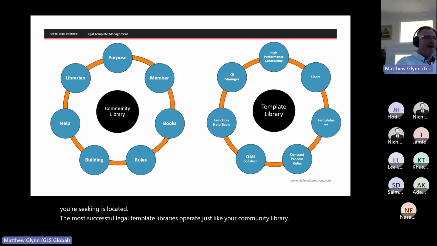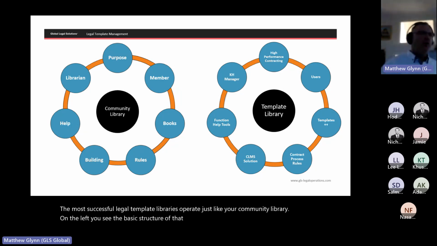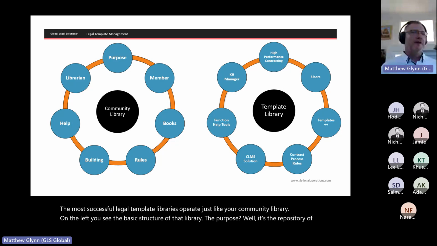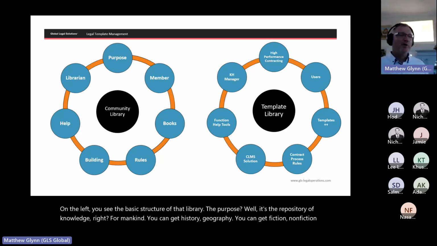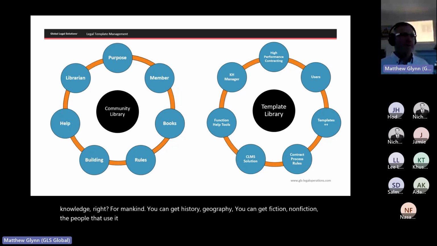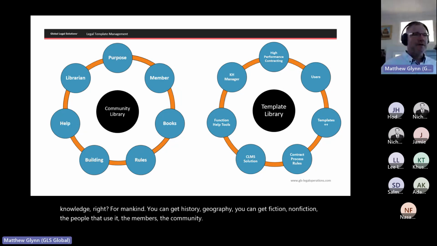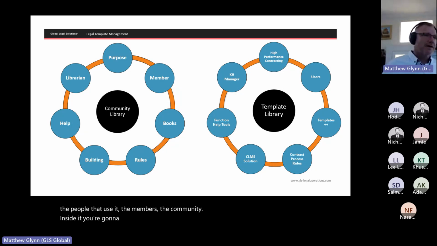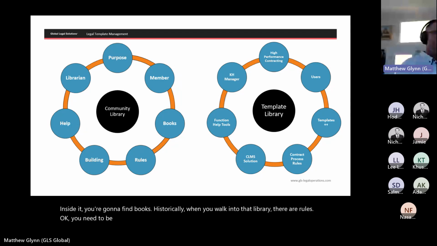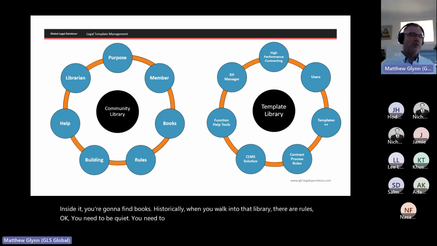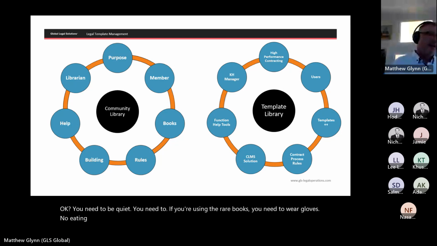On the left, you see the basic structure of that library. The purpose is the repository of knowledge for mankind. You can get history, geography, fiction, non-fiction. The people that use it are the members, the community. Inside it, you're going to find books historically. But when you walk into that library, there are rules. You need to be quiet. If you're using the rare books, you need to wear gloves. No eating in the library.